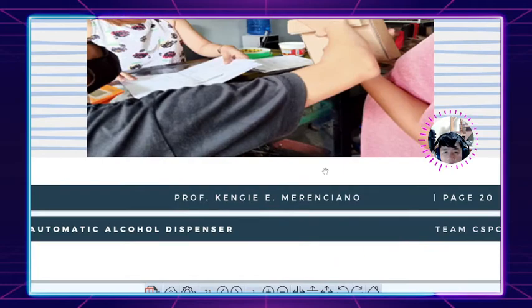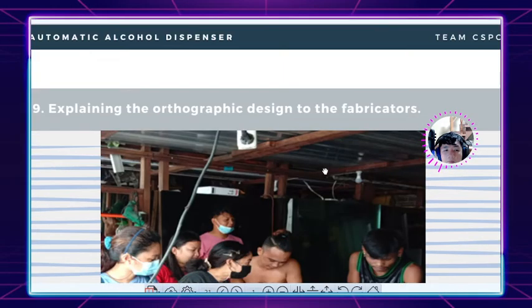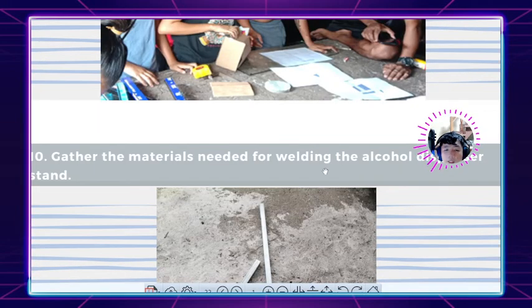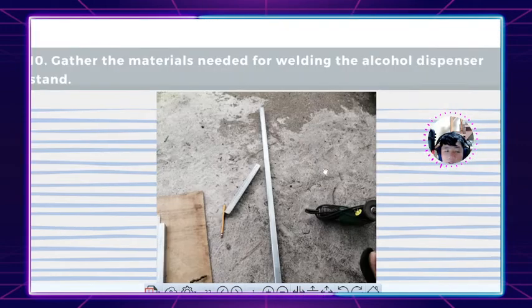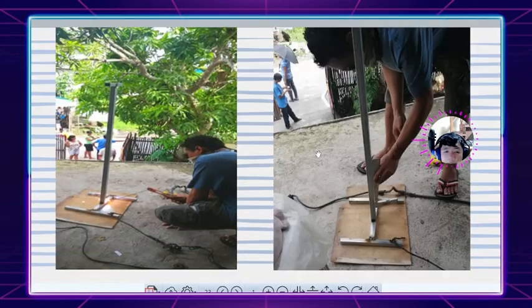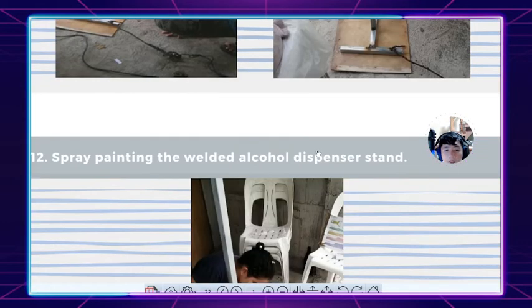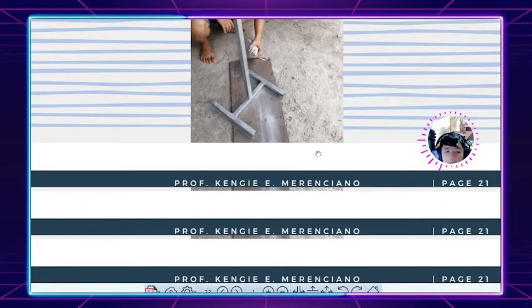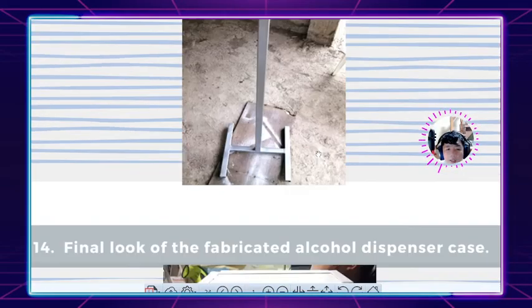And these are the things that they consider, or the procedures on how they come up with the dispenser, how to build the stand, and the painting for the stand, and then the output of it.